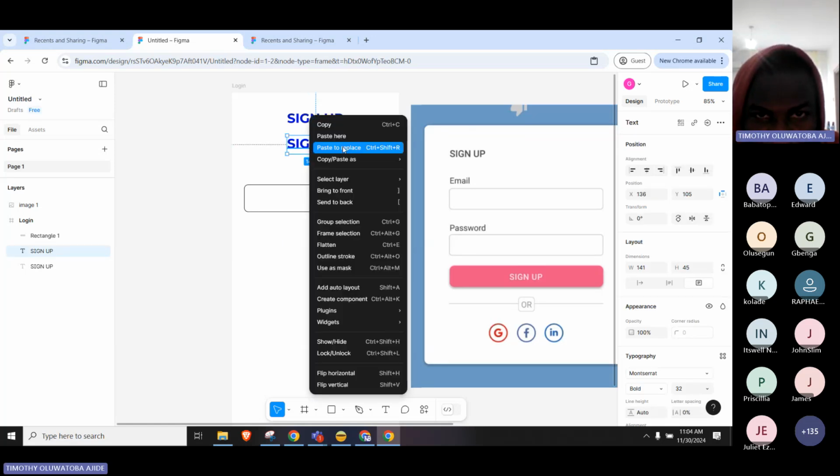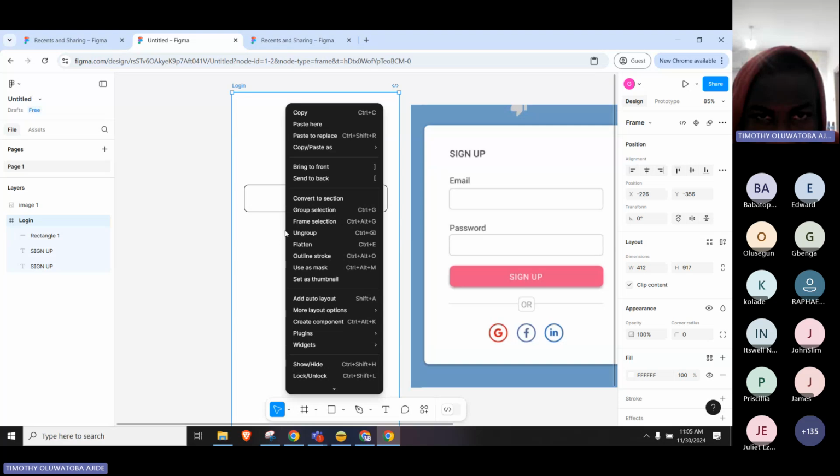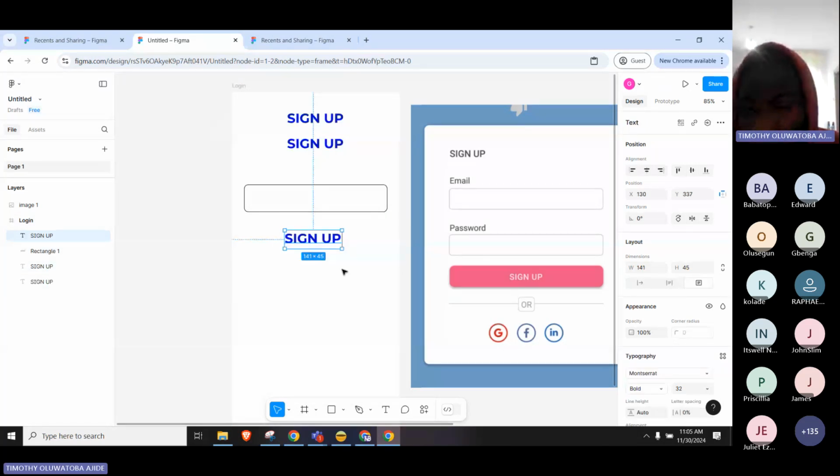Or we can right click on it. I will click on copy, then we say paste here. I'm just showing us different ways where we can copy and paste text or duplicate text.